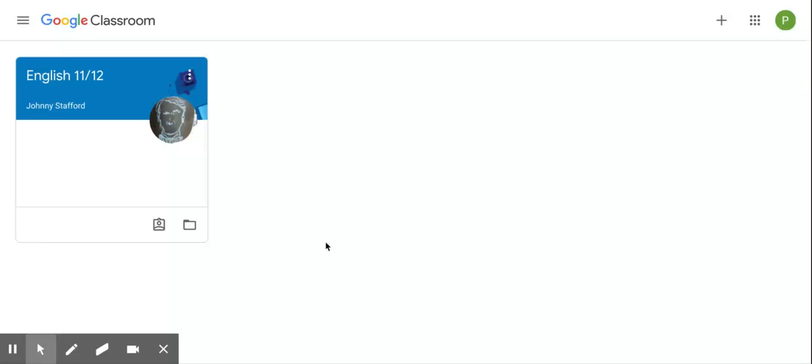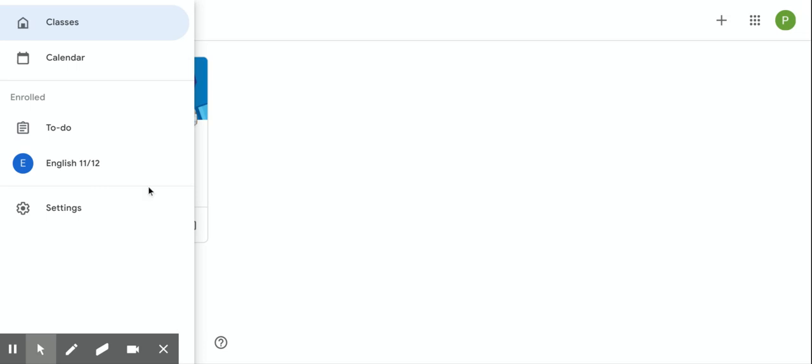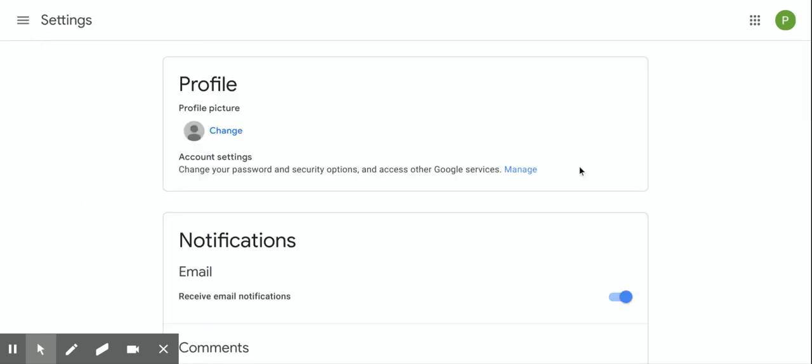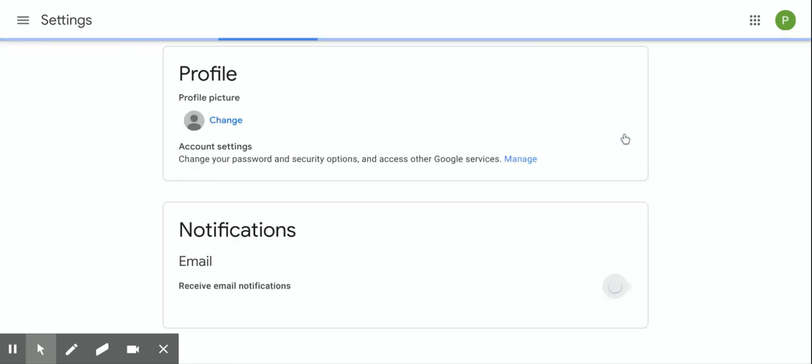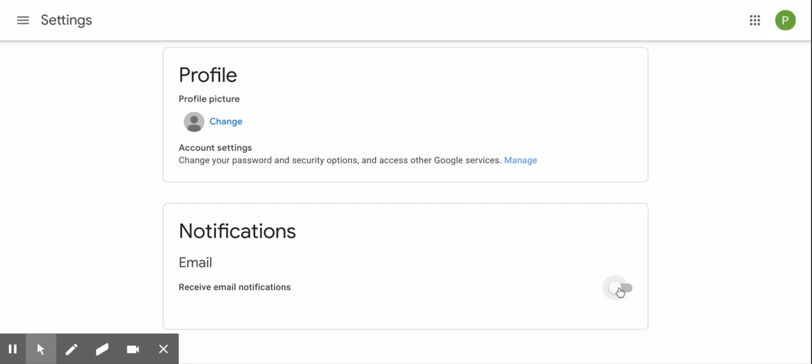Hi, this is how to adjust your email notifications for your Google Classroom. So if you go to the three lines up in the upper left-hand corner and click that and go down to Settings, you can go down to Notifications. So if you click this, you're going to turn off all of your notifications. You're not going to get any emails from your account.